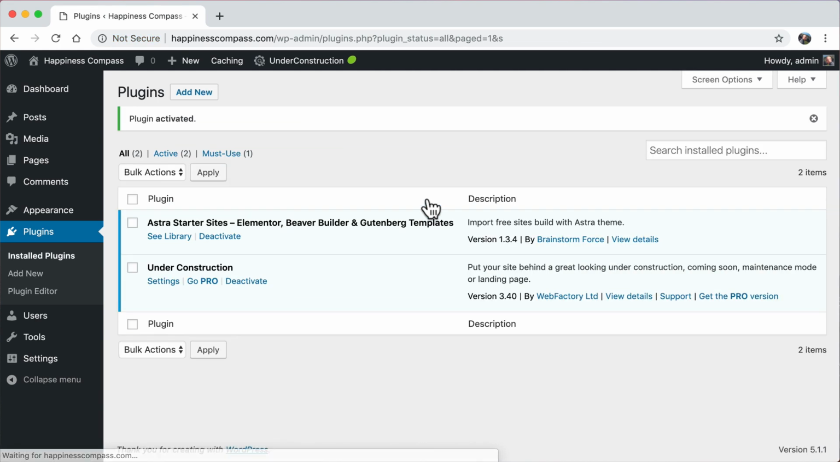Once we do that, our Astra Starter Sites is activated. And once it's activated, we can now import an entire website just in a few minutes. Instead of having to spend days and weeks and months building your website yourself, we can just import this one and you can edit it any way you want.